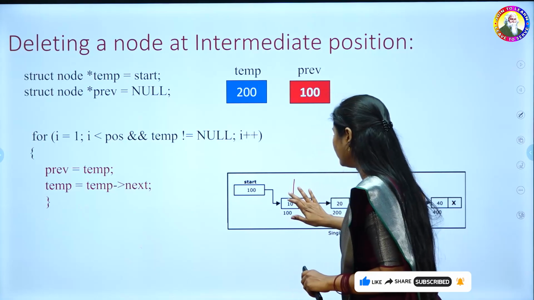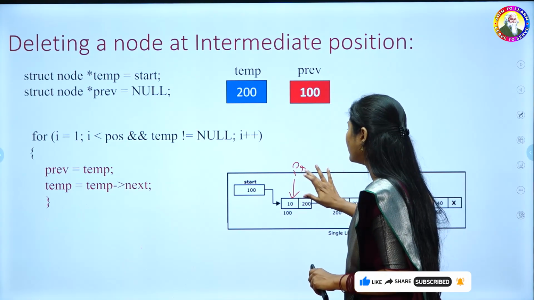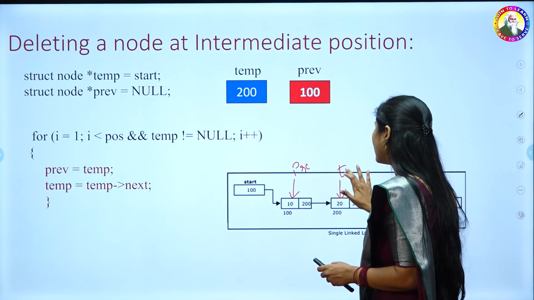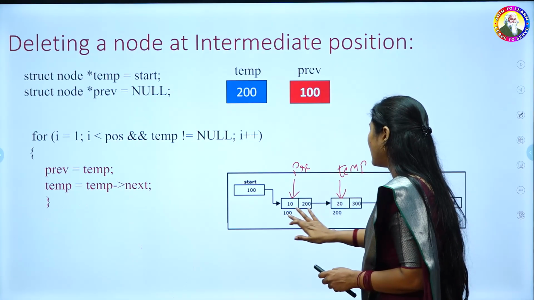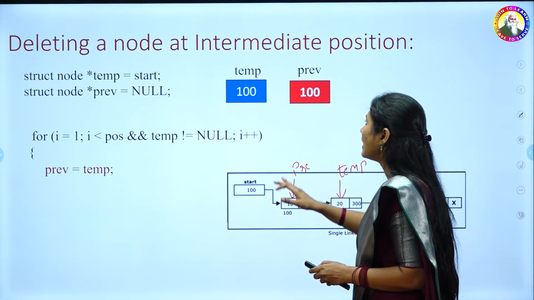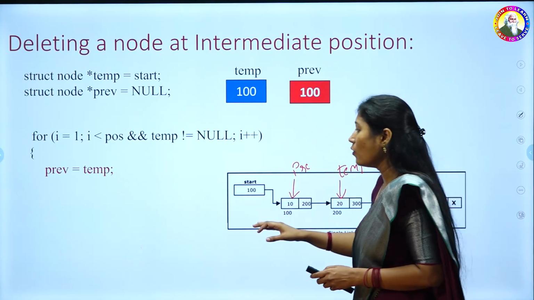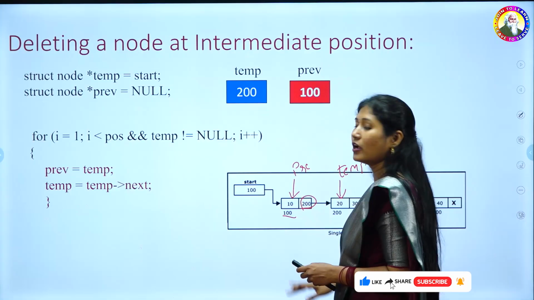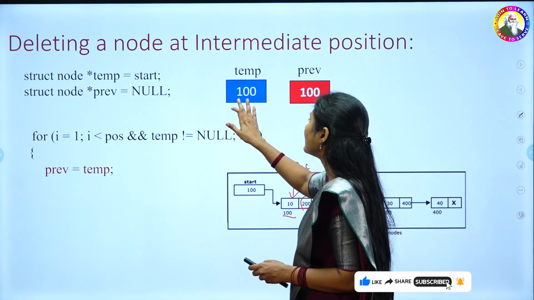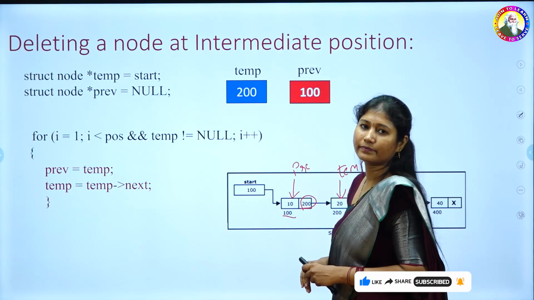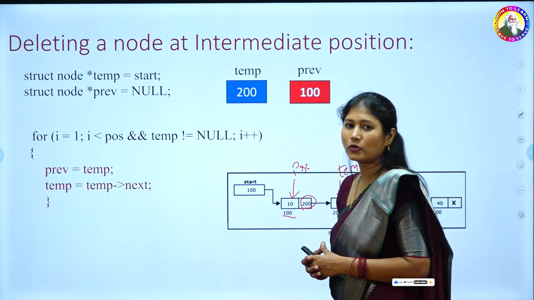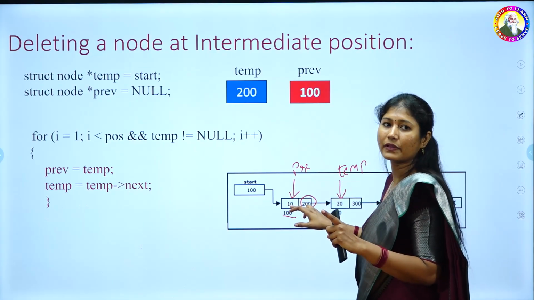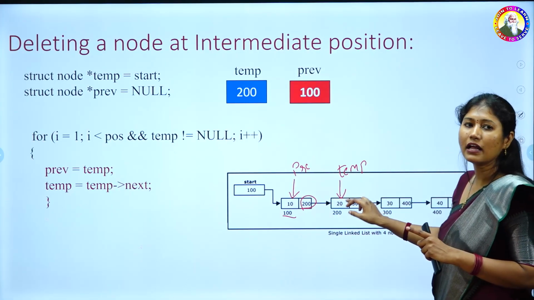If you observe this, previous is now pointing to this one and the temp should point to this one. Where is the temp address? 100. Initially the temp value is 100. Yes or no? Now, when you write temp equal to temp next, what is the 100's next value here? 200. So replace that 100 with the 200. This is what we are doing here. So after the first loop, this will be treated as the previous one and this will be treated as the temp.